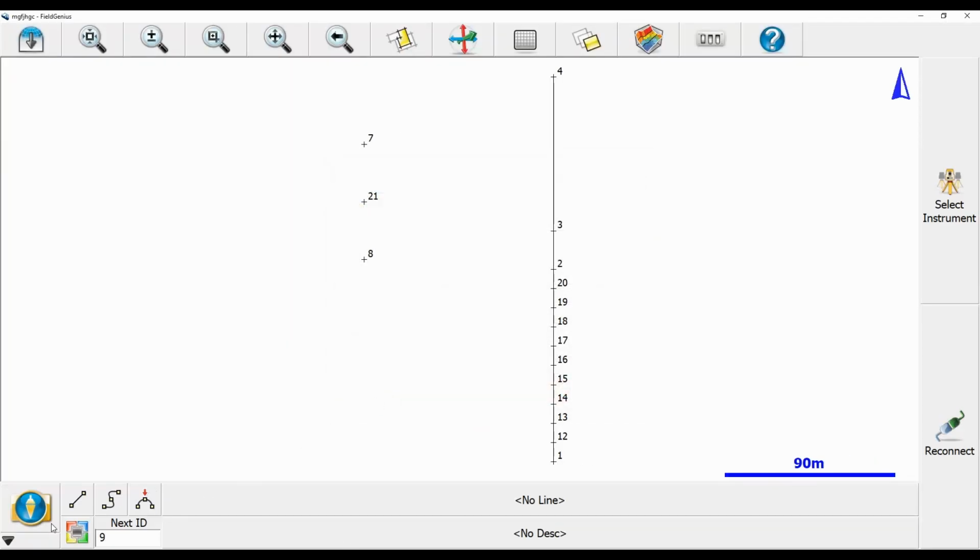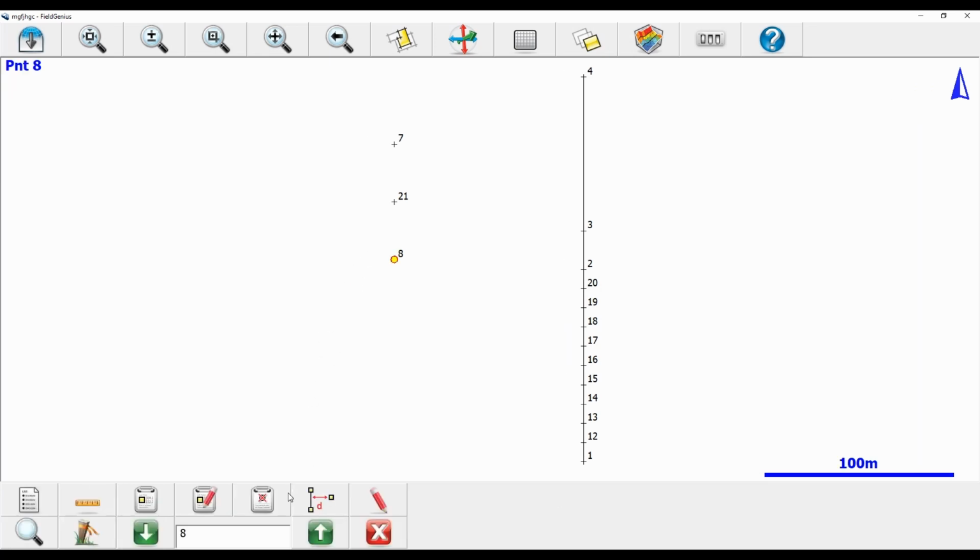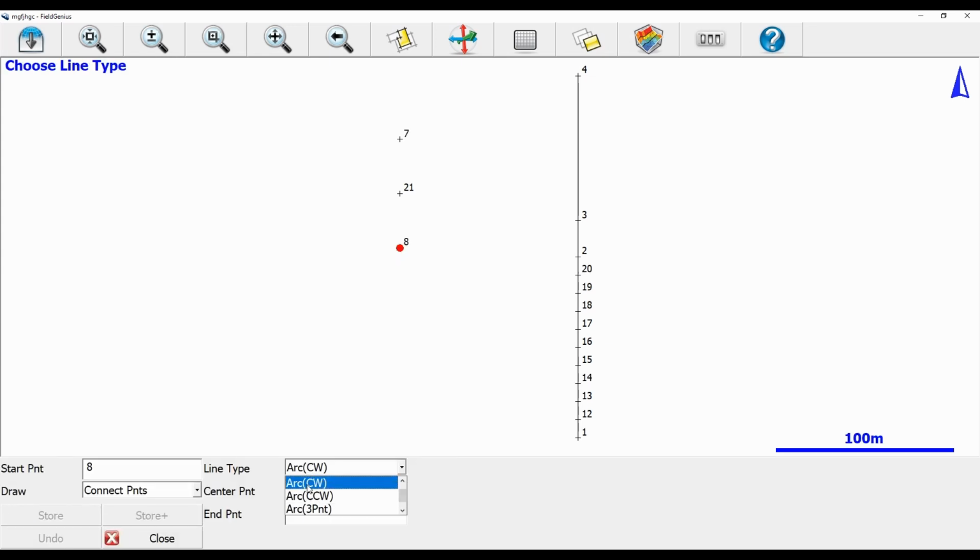and I'm going to select my point 8 here, and then I'm going to hit the pencil button there to draw something. And I'm going to make sure that I have an arc selected. In this case, I'm going to use a clockwise arc, and I'm going to use my point 8 as my start point. My center point is going to be point 21, and then my end point is 7. And you can see that I have a perfect semicircle now going from point 7 to point 8, and it is half of a circle.